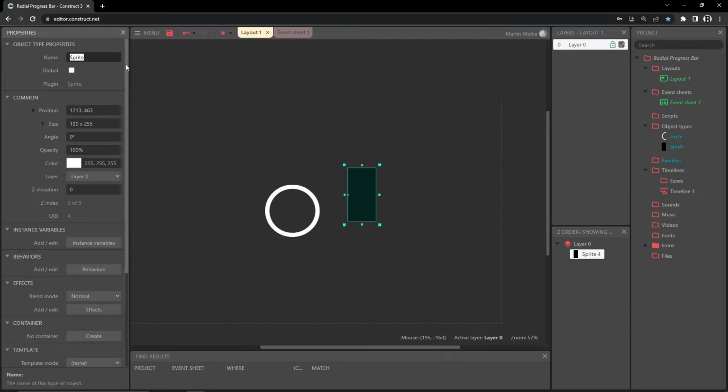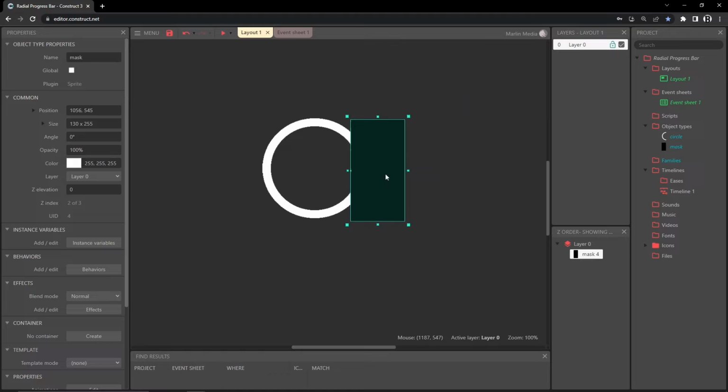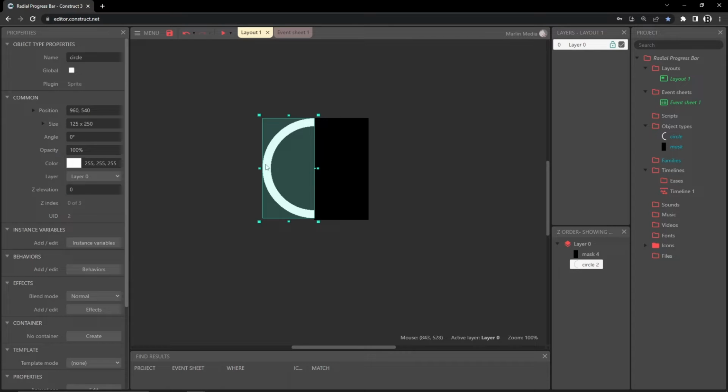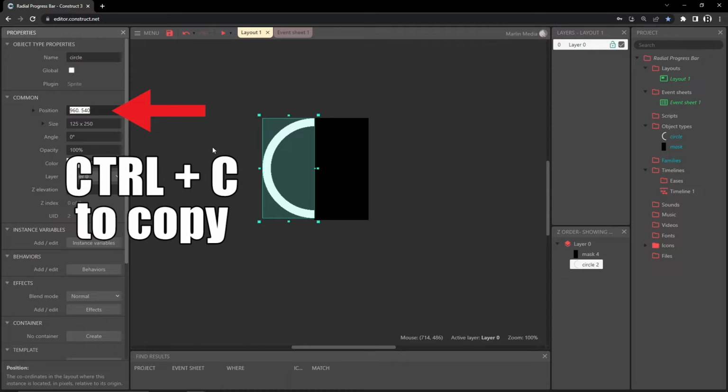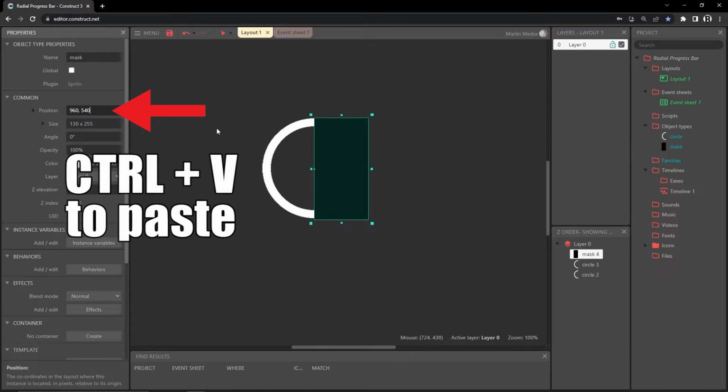Let's rename this mask. So how this is going to work is this is going to be covering one half of the circle at one time. We will rotate it so that it reveals that half of the circle. So I'm going to set that back to 0, and I'm actually going to go in here, click on our half circle, and copy its position, and click on our mask and paste in there.